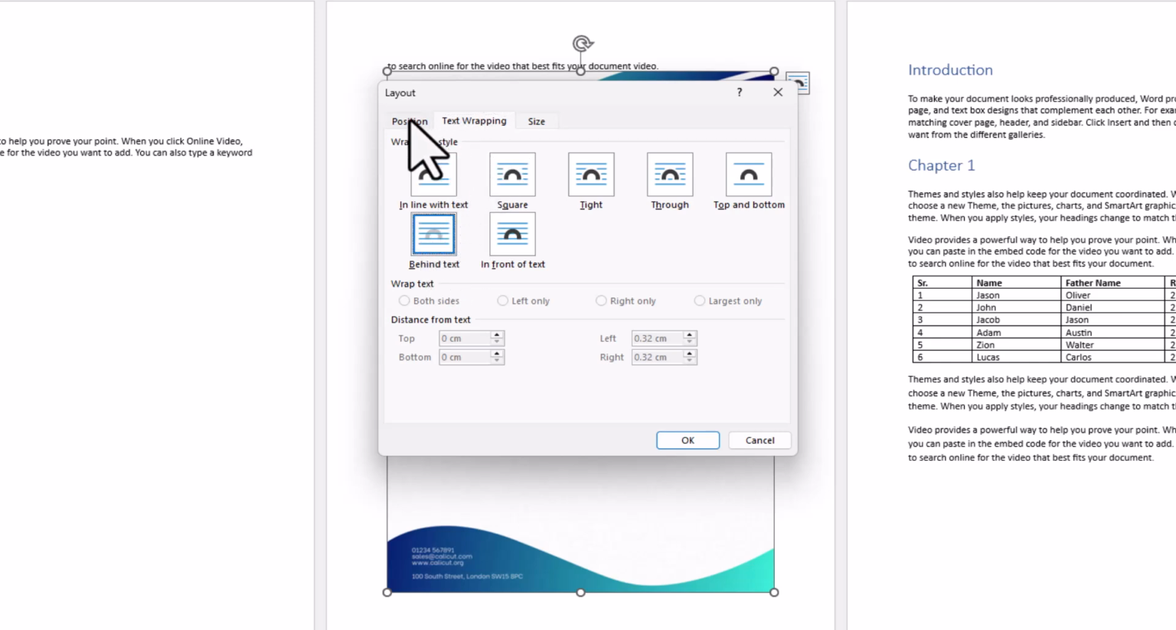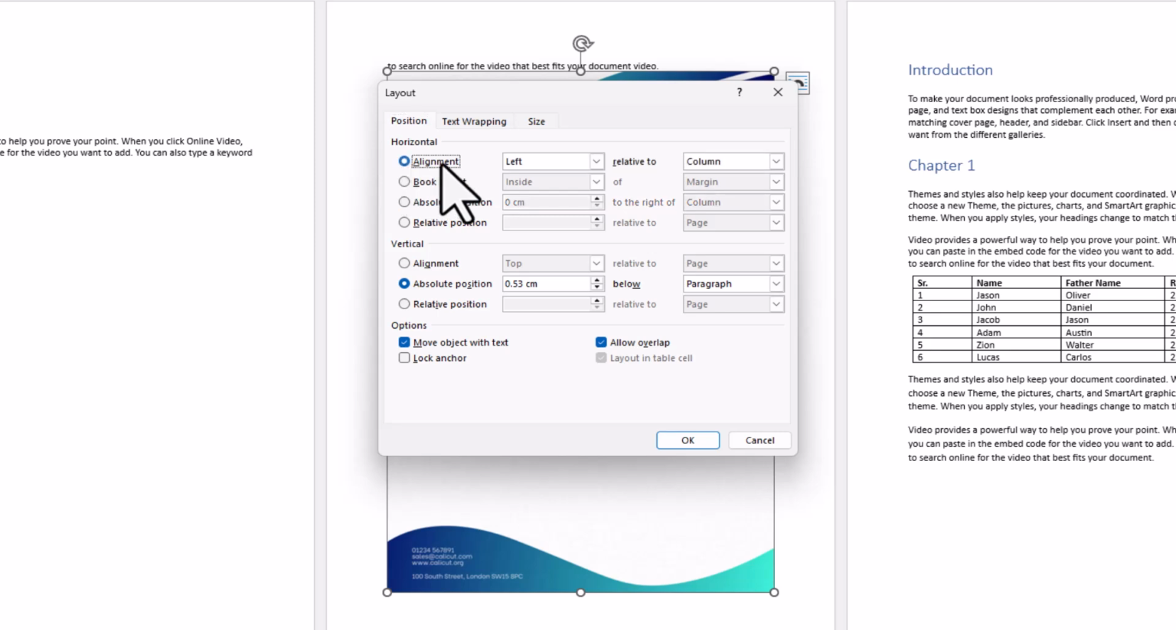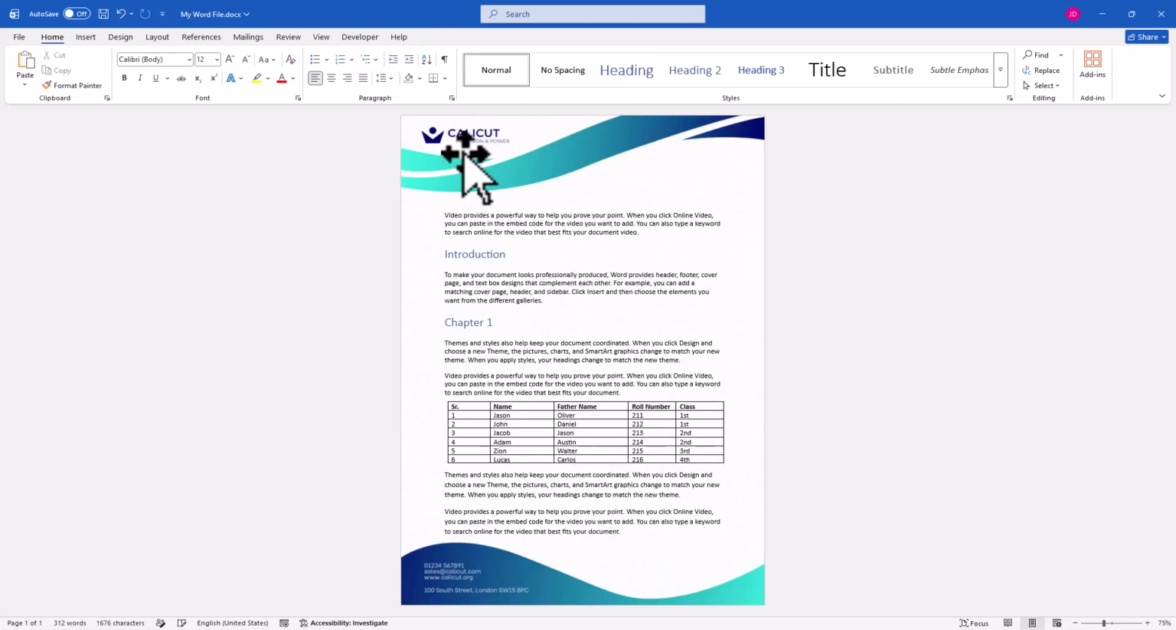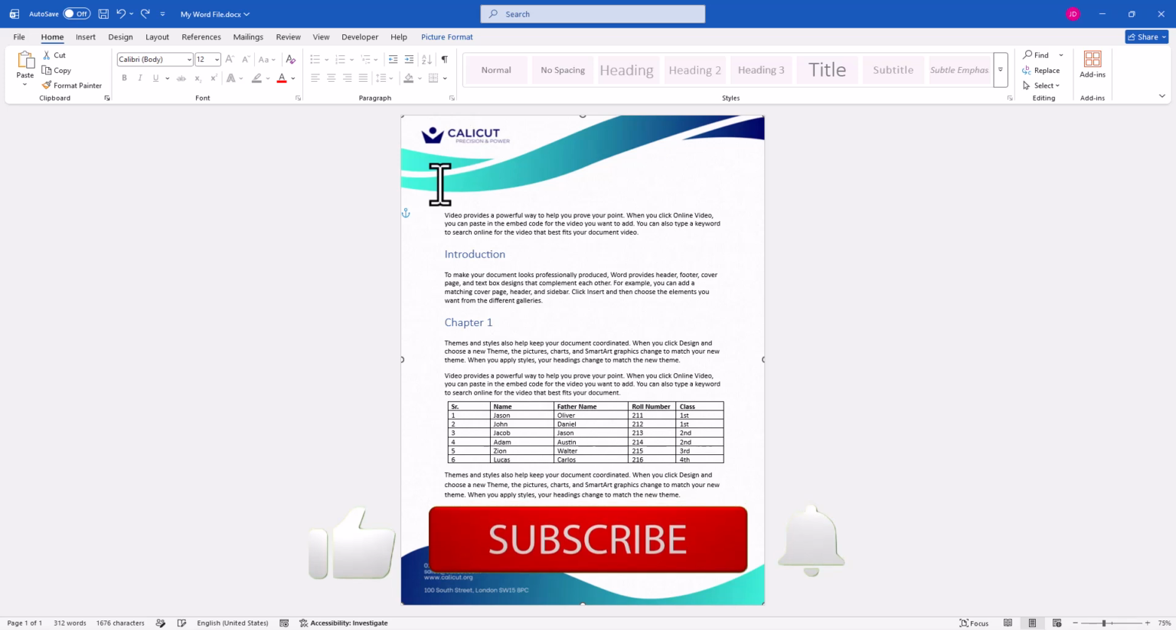After that, go to Position, choose Alignment, set it to Centered, change Relative to Page, then under Vertical, choose Alignment and set it to Top with Page selected. Finally, click OK. Now your image will work properly as a letterhead in Word.